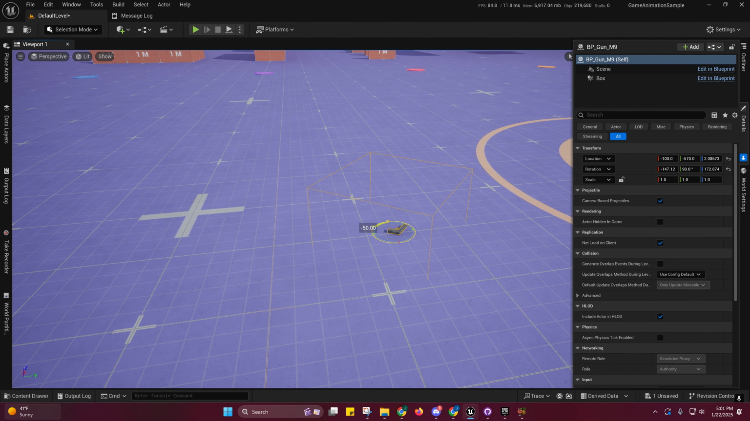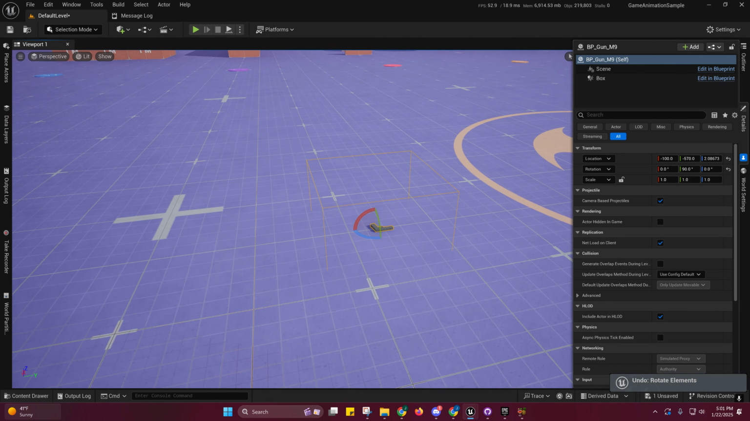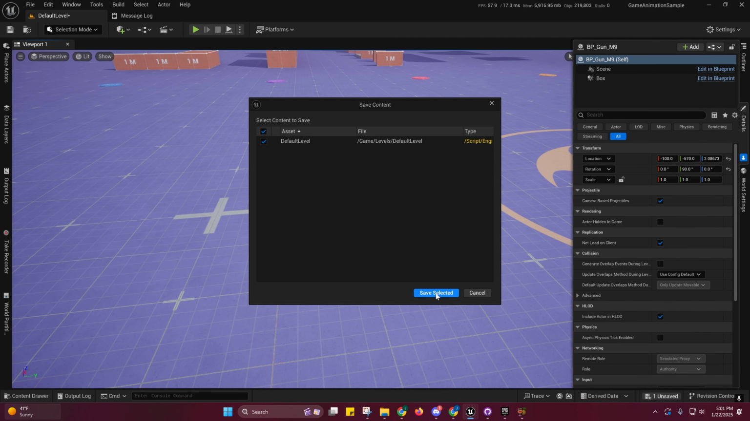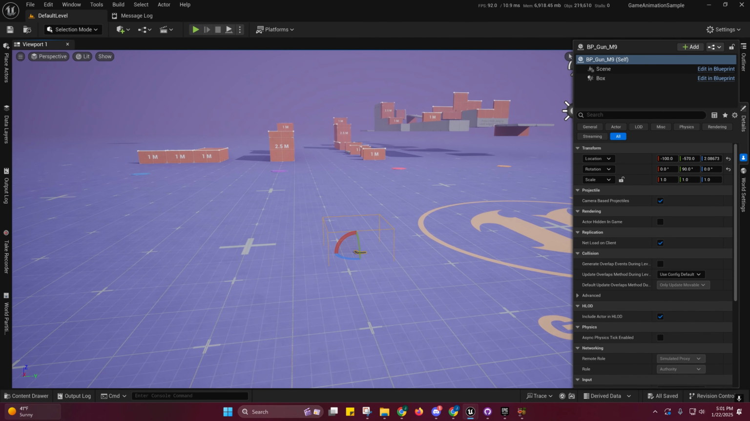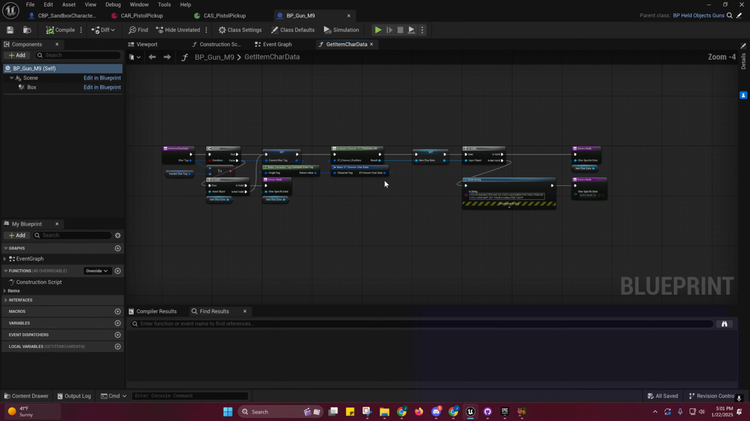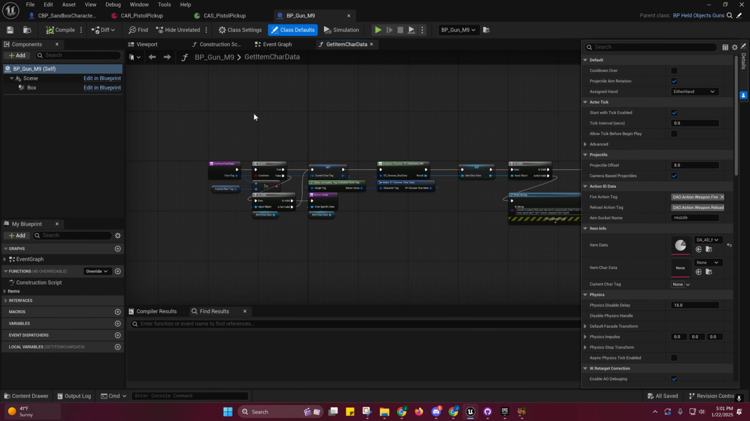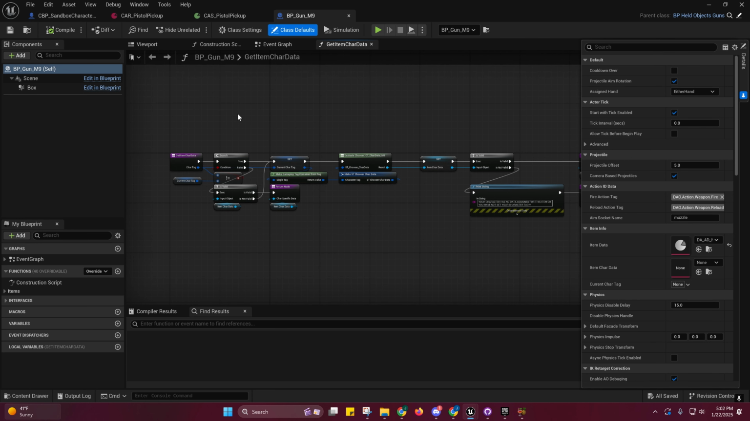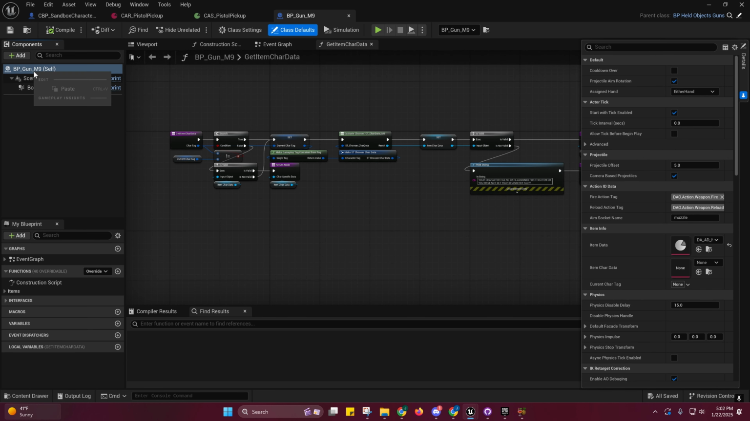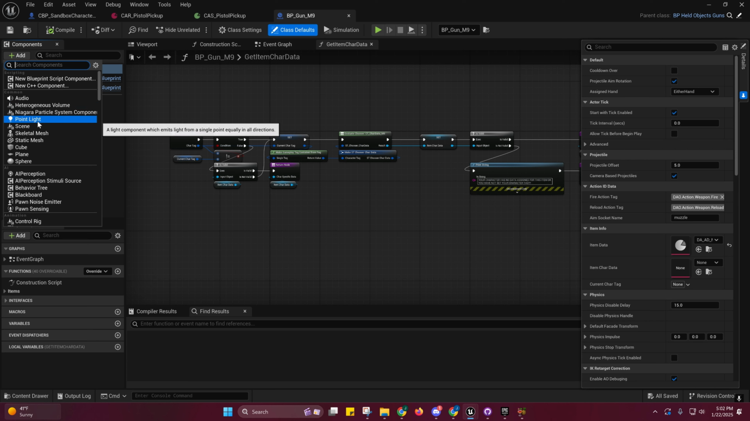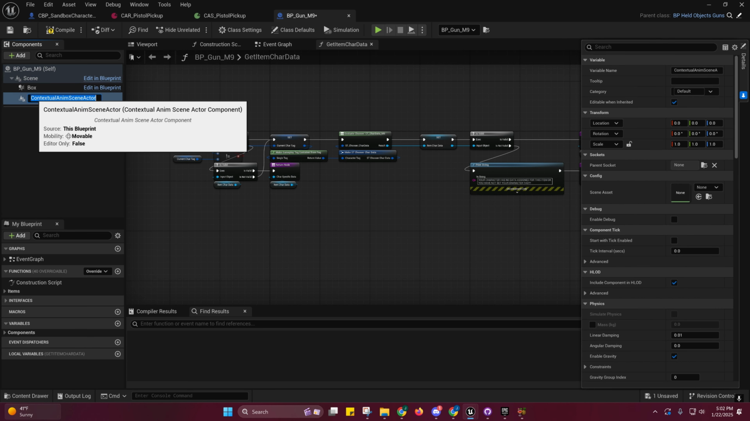So anyway, I'm just going to leave it like that, just to demonstrate that its orientation in the world doesn't actually matter because of the contextual animation scene. The first thing I'm going to do is show you the prerequisite. For us to actually be able to perform a contextual animation scene query and make use of it, we need to add a contextual animation scene to the actor.